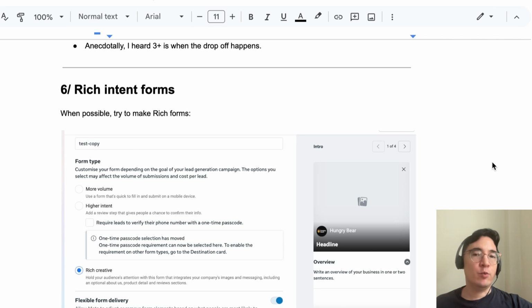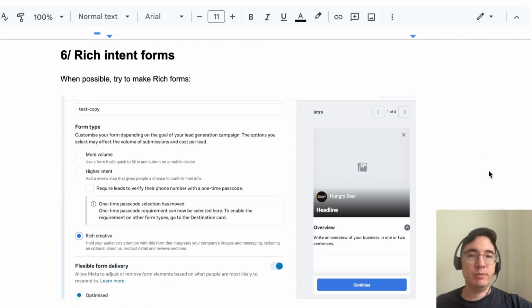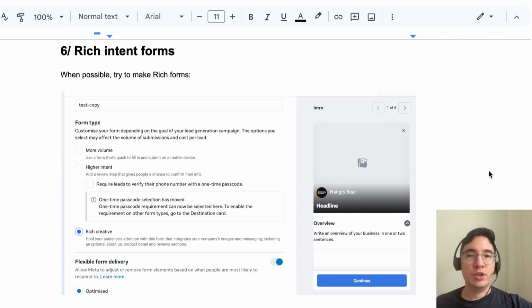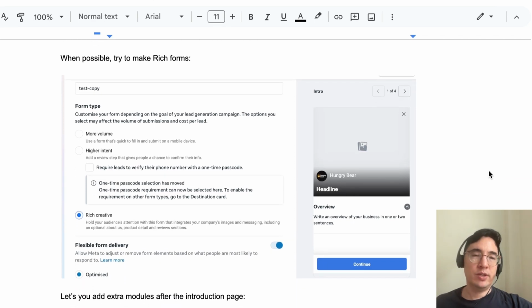Next, check out rich intent forms. So when possible, if you have the time and inclination, use the rich forms. What they're trying to do here is Meta doesn't want you to drive traffic off the platform. They want you to stay on the platform. So they're providing this option, which is a hybrid between a lead form and a landing page, which is these rich forms. Sometimes they don't show as an option here on the form type. It's just higher intent. So keep that in mind when you're looking for it.